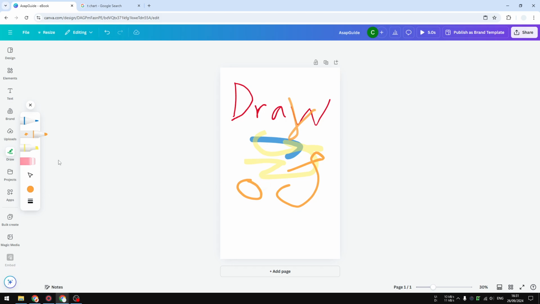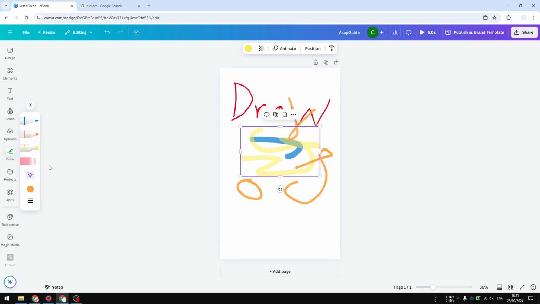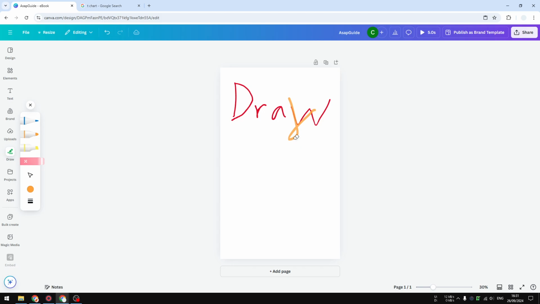And when you are done, by the way, if you want to move it, you could click on any of them and move it as a regular object. And if you want to remove it, just select this eraser option, and you can click on any of the designs or scribbles that you just created, and it will be removed from the canvas.